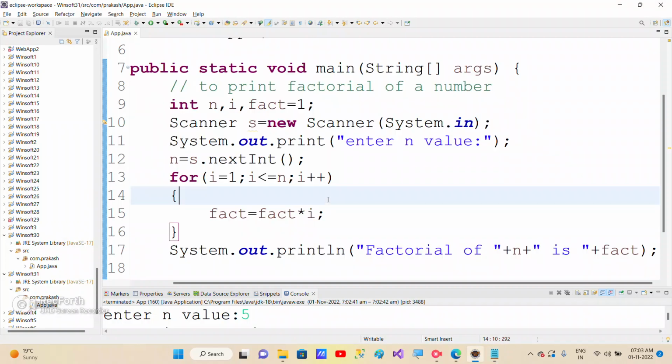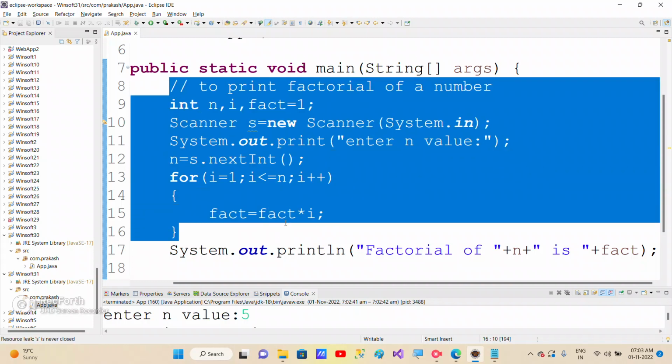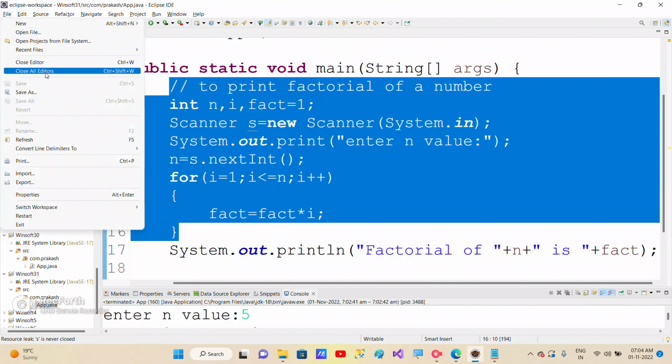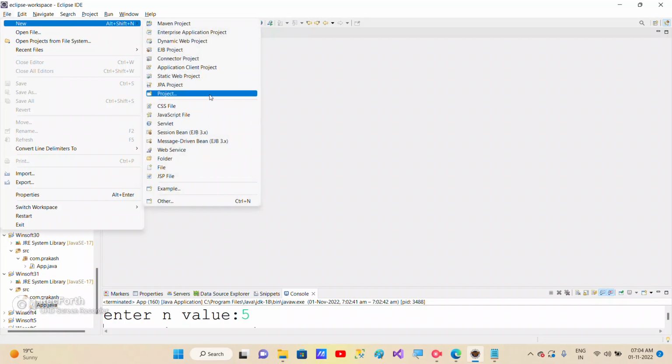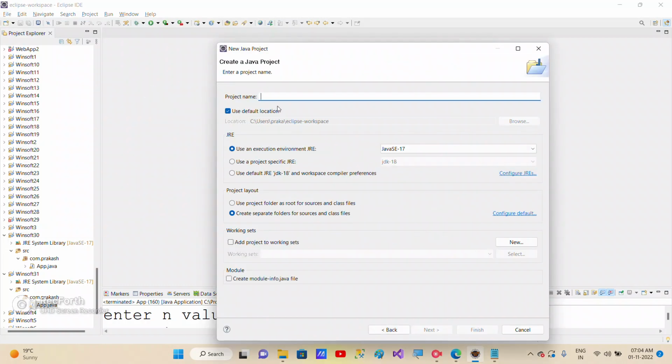So what do we write is, let's take a program where I'm taking n value. I mean, I'm printing 1 to n numbers. Okay, or 1 to 20 numbers. You can see. Let us take this for loop as it is. Go to file, close all editors. 32 I'm taking.